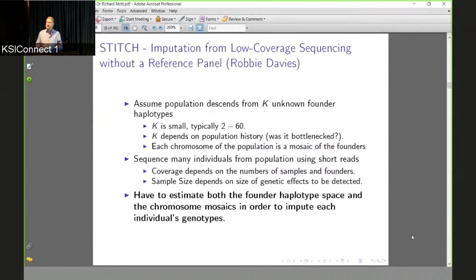In the case of humans, K might be say 50 or 60, but of course we don't know. We have no way of knowing what those founder haplotypes are. And it's important to emphasize that this is the number of founder haplotypes. So the number of founder individuals would be half that number, or a quarter, I suppose, if you're dealing with a tetraploid. So what value of K should we pick? Well, that's going to depend on the species and on its population history.